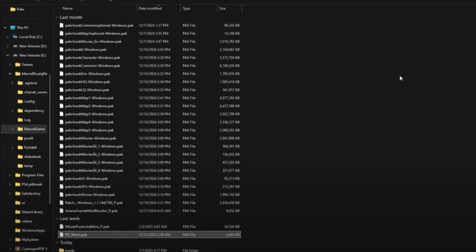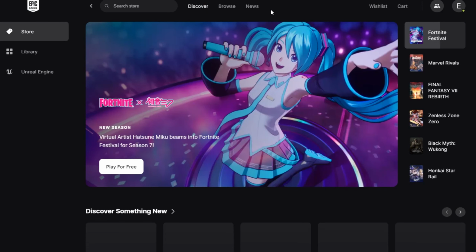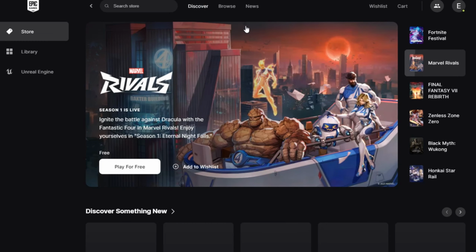Okay, so once you go back to your Epic Games and launch your Marvel Rivals, you should see these mods. And basically, that's how easy it is to install mods on Marvel Rivals.